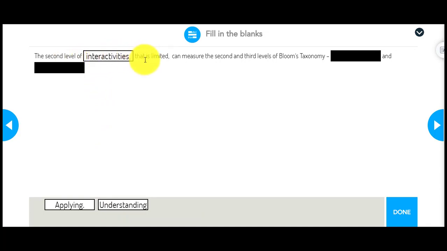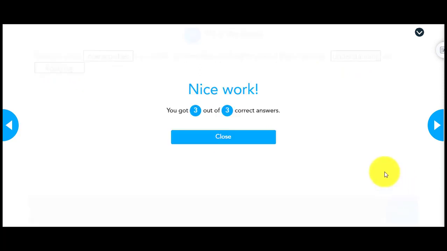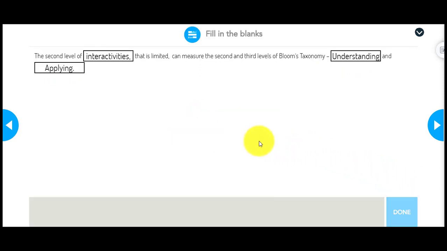The second level of interactivities, that is limited, can measure the second and third levels of Bloom's taxonomy, understanding and then applying. Okay, we got the correct answer. So from these three activities you can understand how limited my interaction is with the software. It was not completely interactive, that is, it is not advanced interactive, it's basic, but I am able to have some more control over the software.